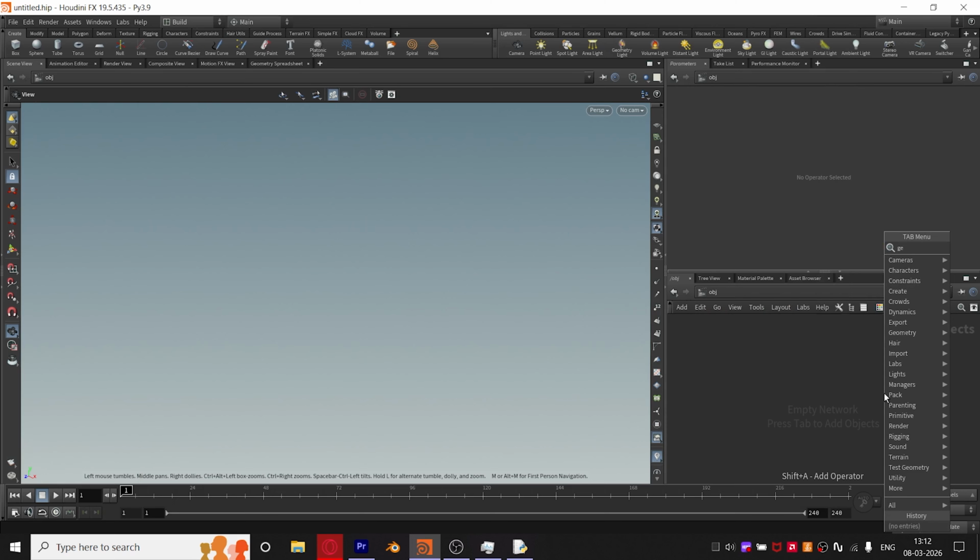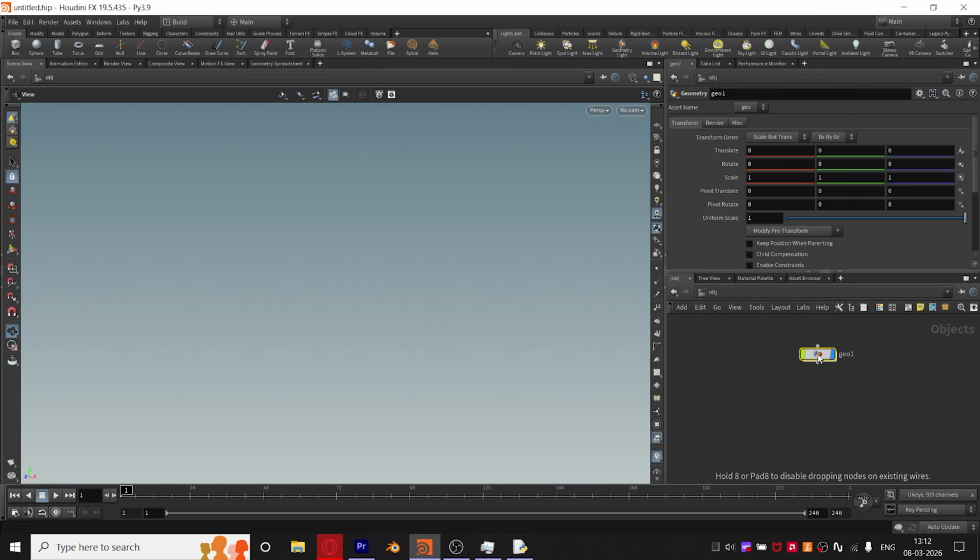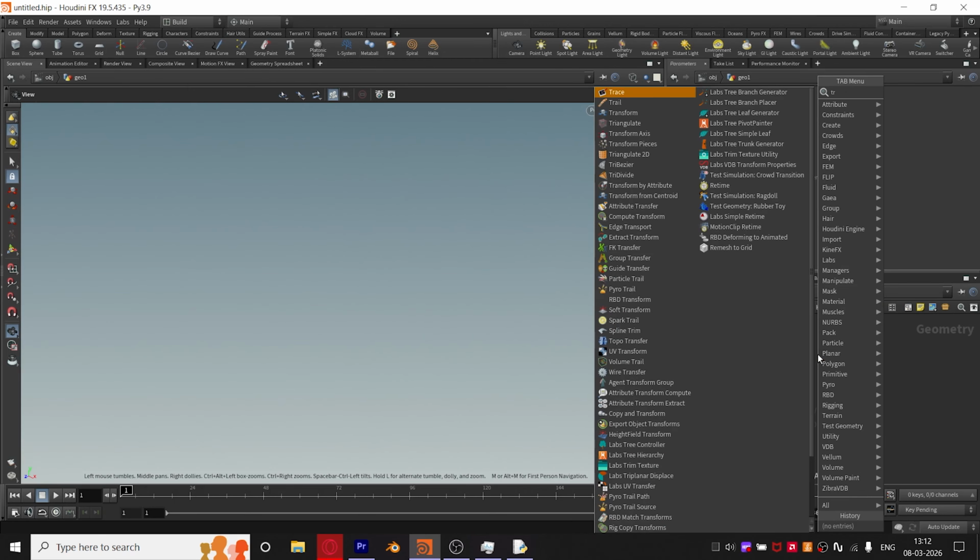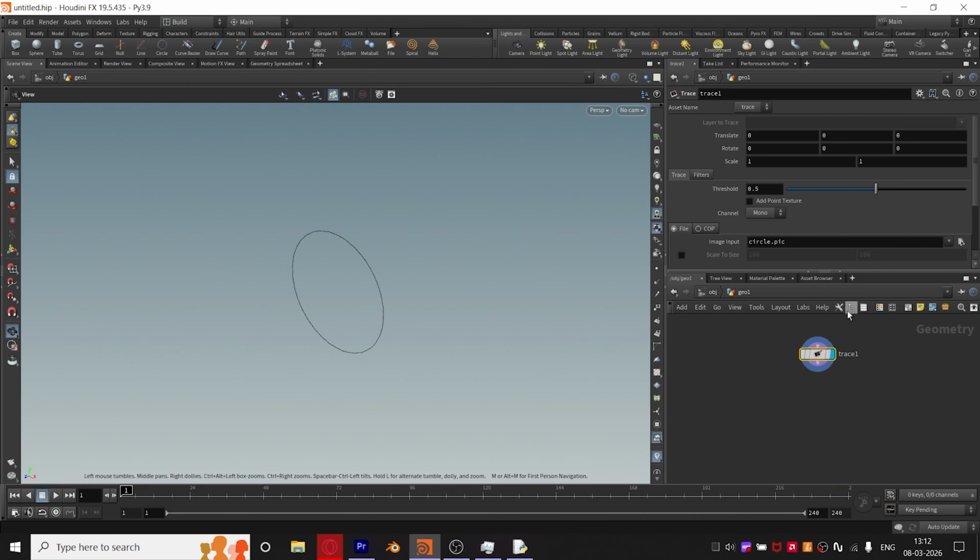Now for the last part, open Houdini, create a geometry node and search for a very powerful node called trace. This node is going to be the backbone of our VFX walk cycle because it converts an image into a mesh using the alpha channel. Now naming the exported images is very essential, otherwise Houdini won't recognize it as a sequence.